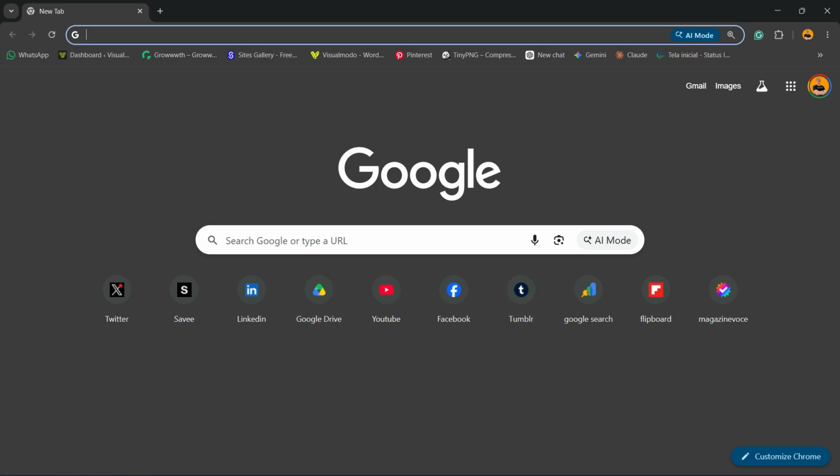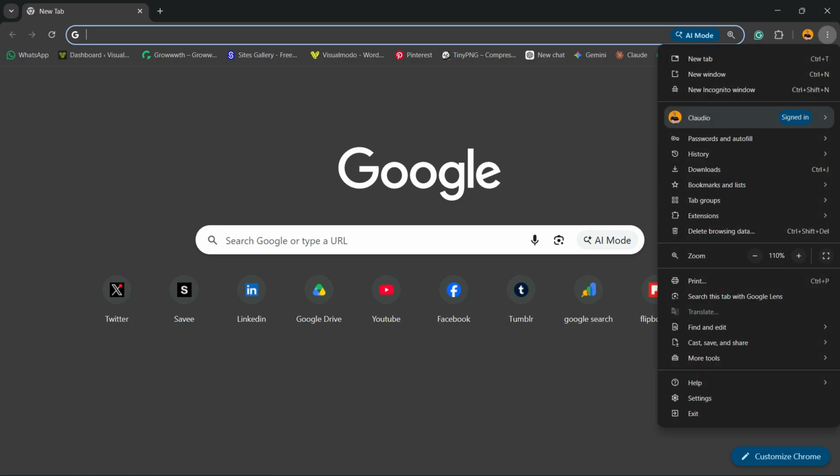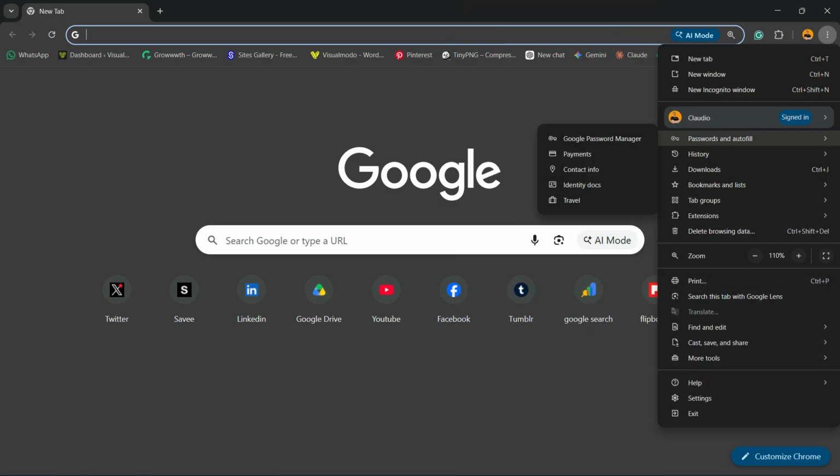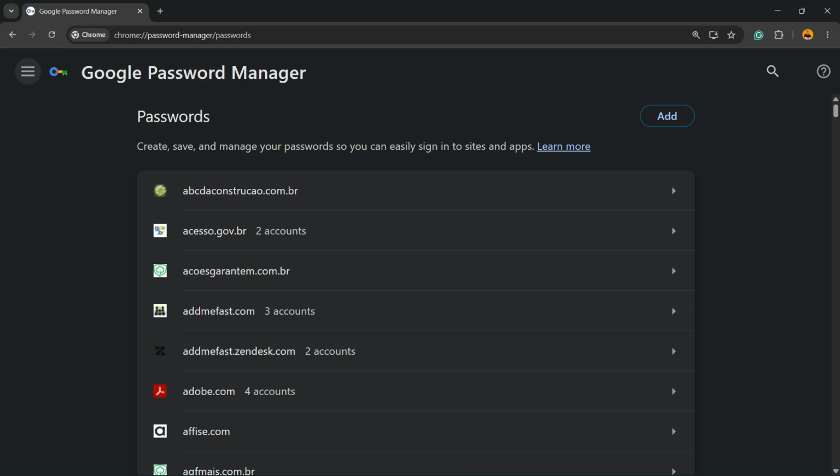Now, review on your Google Chrome the upper right corner of your screen. Next to your profile, next to the closing app icon, there are these three little dots. I'm going to click on it, okay? Then, I'm going to search for passwords and autofill, okay? Right here.